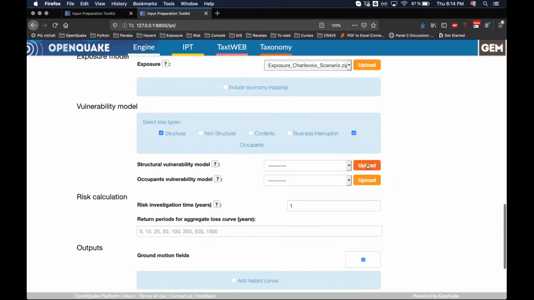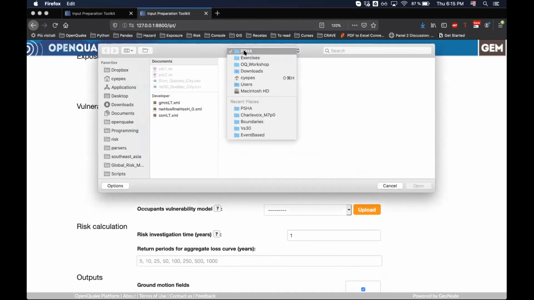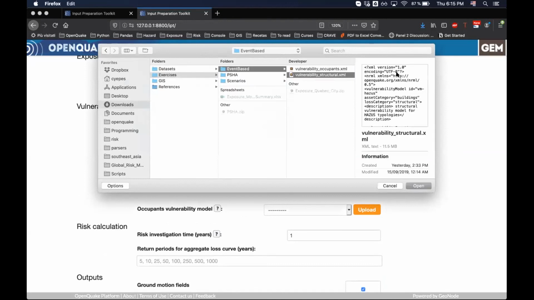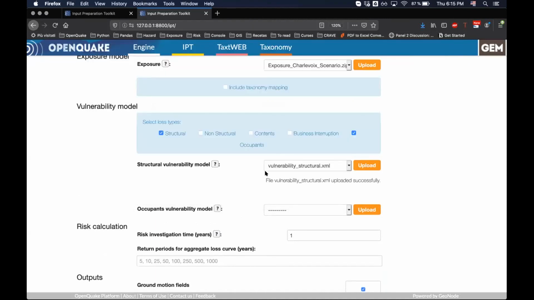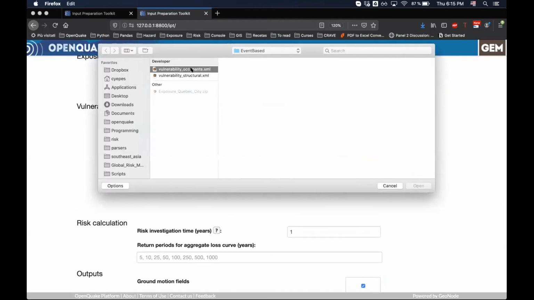So now we have to go to the scenario folder, because it's there where we have the vulnerability functions. So let's move to the exercises. Also in the event based folder, we have the structural and the occupants. So we will upload the structural function for the vulnerability and then for occupants.